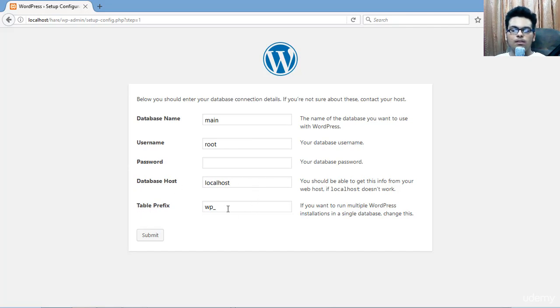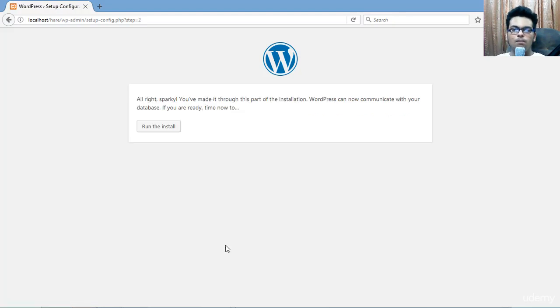Now table prefix, you can change this to anything you want, but I would suggest just leaving it as it is. This really doesn't make any difference. In your database, all the tables will have this prefix. WP stands for WordPress. If you want, you can change it. I'm just going to leave it as it is. Click on submit.